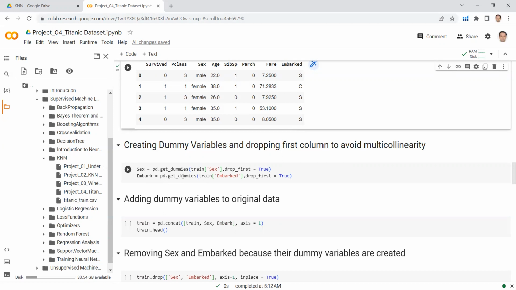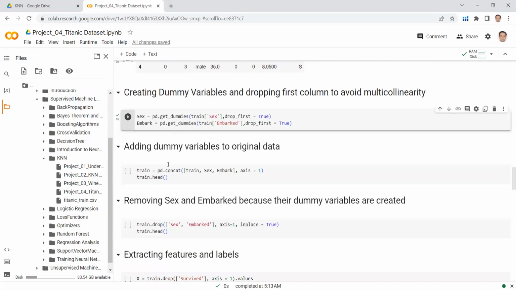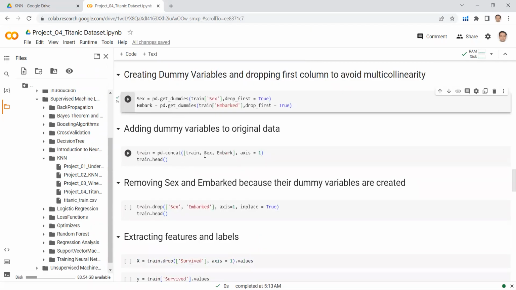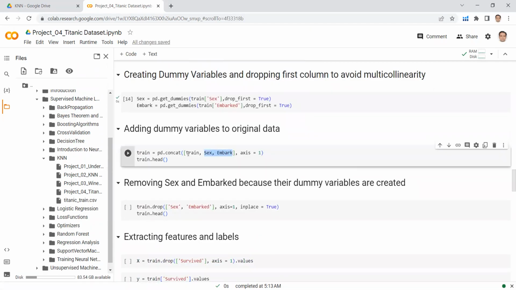That's why I write drop underscore first equals true. Similarly, I am creating the dummy variable for the embark feature. I am calling it sex for the sex categorical feature, and for the embarked feature I am calling it embark. Let's run the cell to create the dummy variables, and here I am adding the dummy variables to my original data. That is, I am concatenating them along the column, and I am using the command pd.concat, the concatenation function present in pandas.